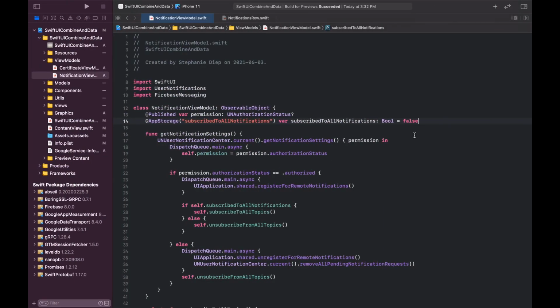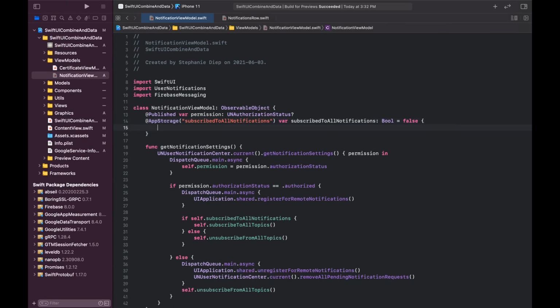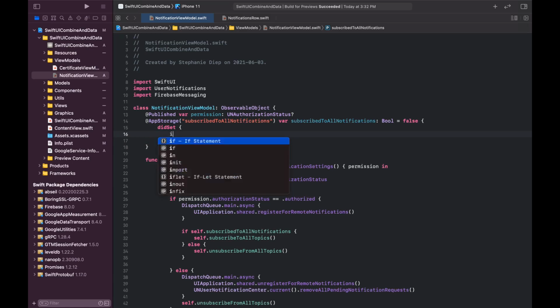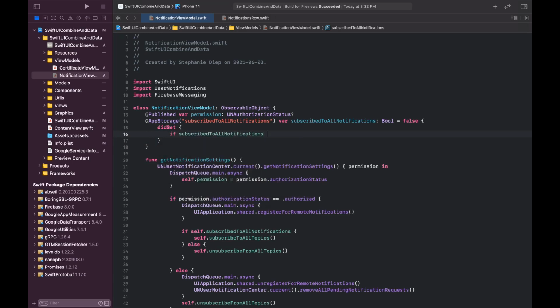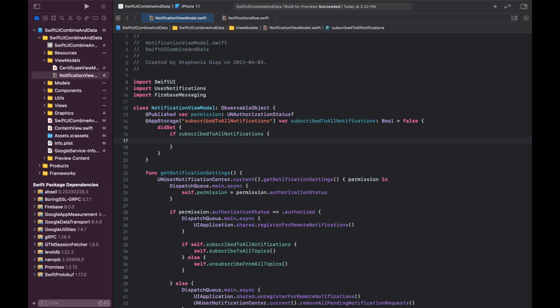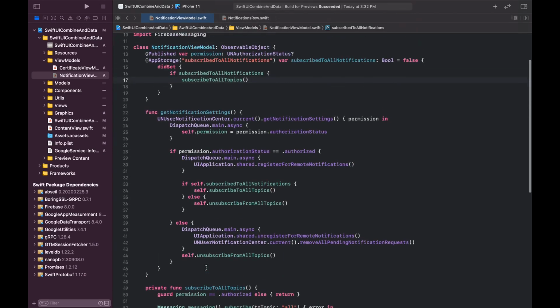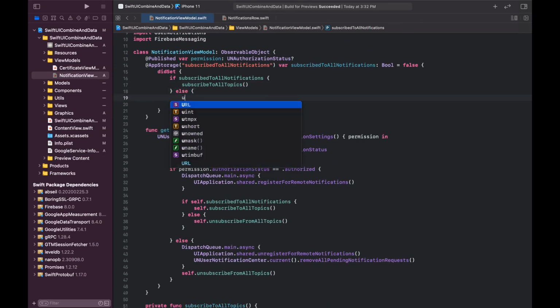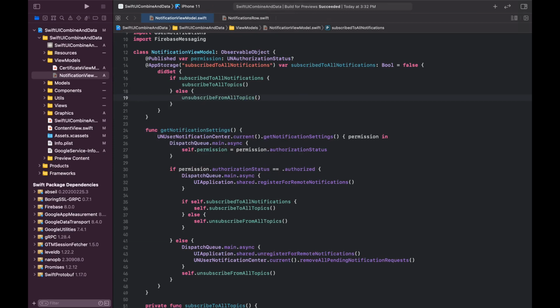Let's go back to our view model and we'll add curly brackets right after our app storage. And then inside of these curly brackets, we will call didSet. Inside of the didSet, we will check if the value of subscribeToAllNotifications is true. So if subscribeToAllNotifications is true, we will call the subscribeToAllTopics function that we created in the last section. Else, so if subscribeToAllNotifications is false, we want to unsubscribe them from all topics.